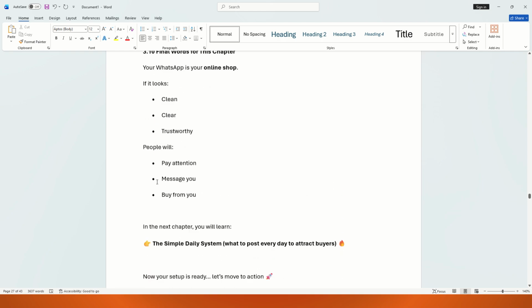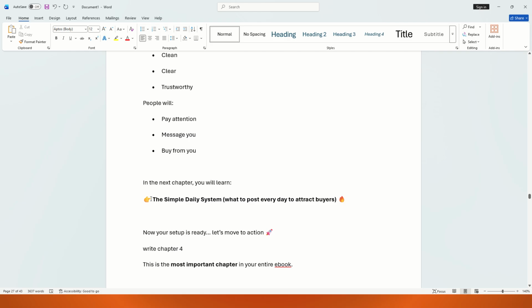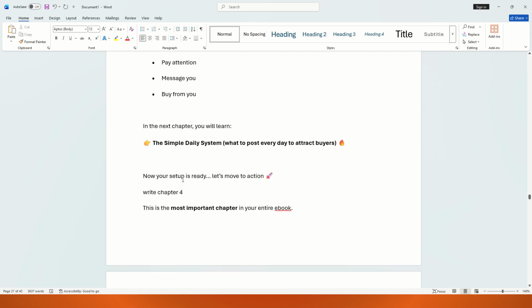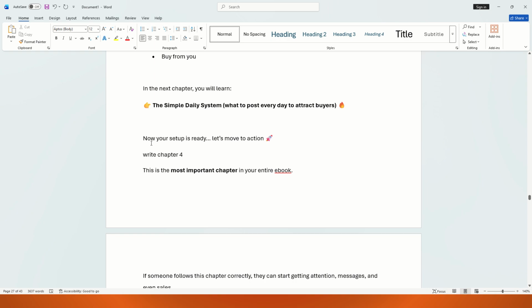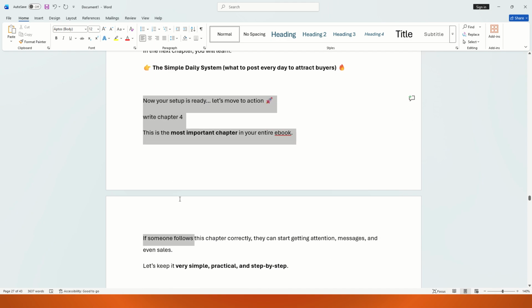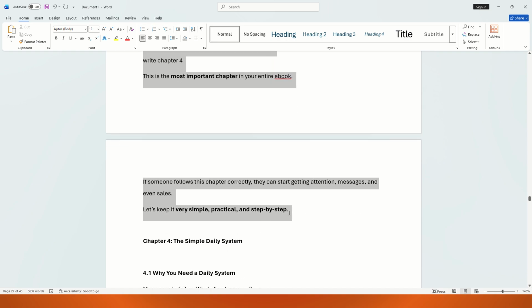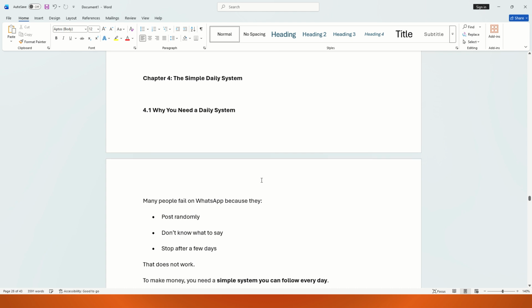we have AI stuff here. In the next chapter, you will learn this, right? Now, your setup is ready. Let's move to action. Right chapter. So I can clear this. I don't need this. Okay, because it's AI stuff. I'm going to remove the whole of this and I'll clear this.